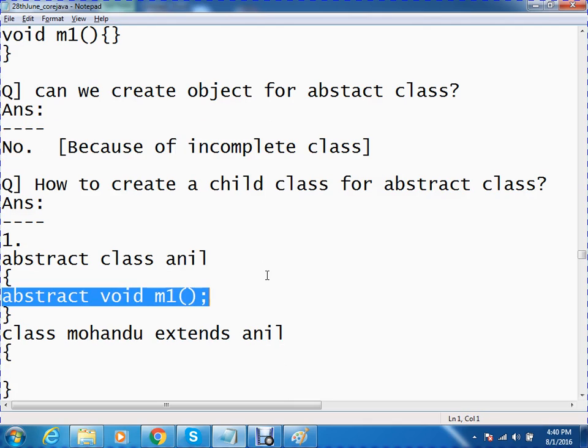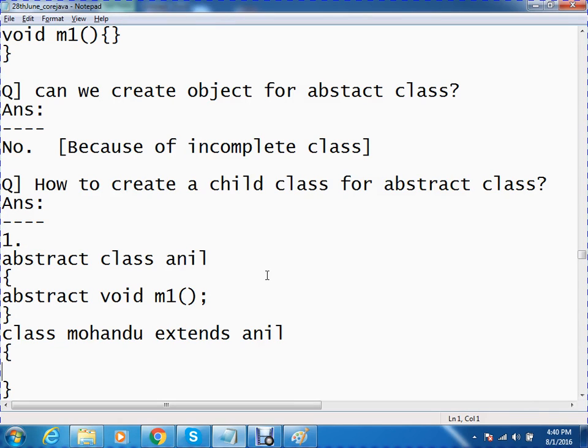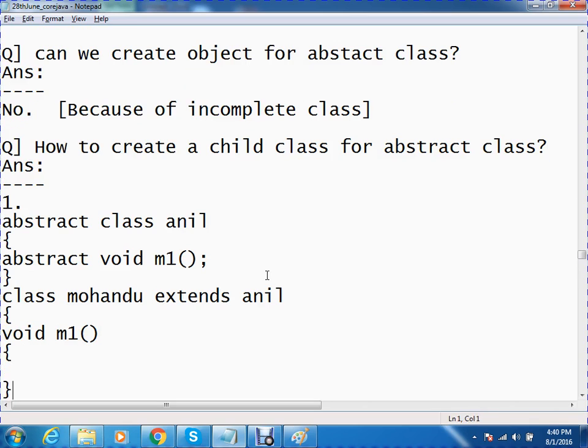Now this is an abstract class with an incomplete method, yes or no? A child class must provide logic for those methods. I mean, it should provide a body for those methods. Like this, you have to create. Now, please observe here. Left side is always the child class.